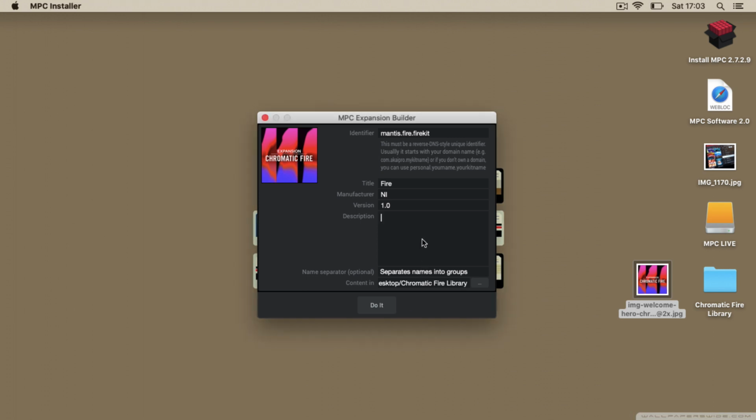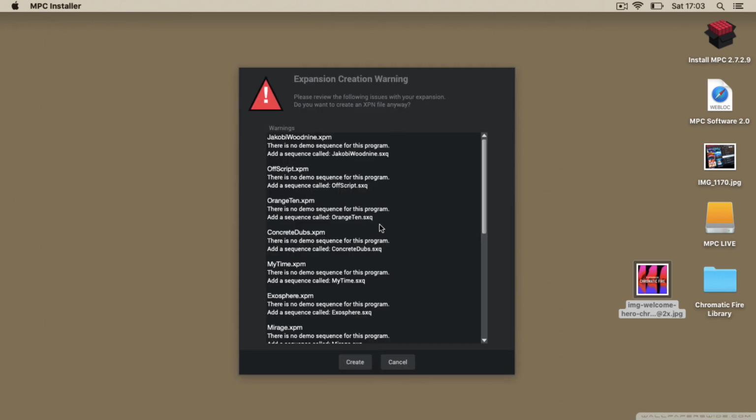So once that's done, put in a little description, NI pack. Do it. Now you get these error messages because what it's looking for is a preview folder, which also allows you to put previews of the sounds that you've got inside your pack. In this instance, I'm not going to show you guys how to create those preview sounds. I might do that in a later video. But for now, we're just going to create a standard expansion pack. So we're going to do create.